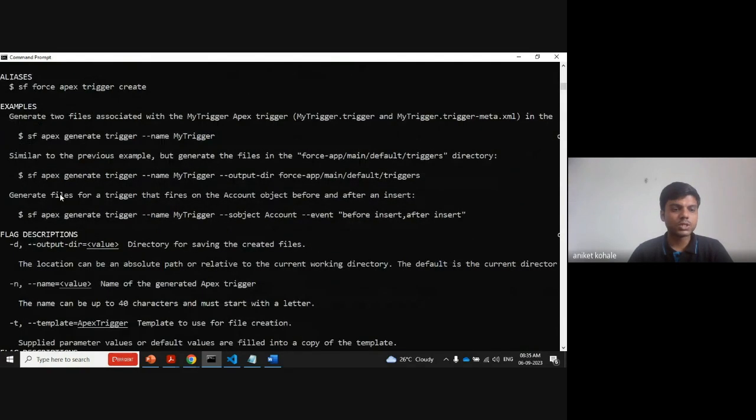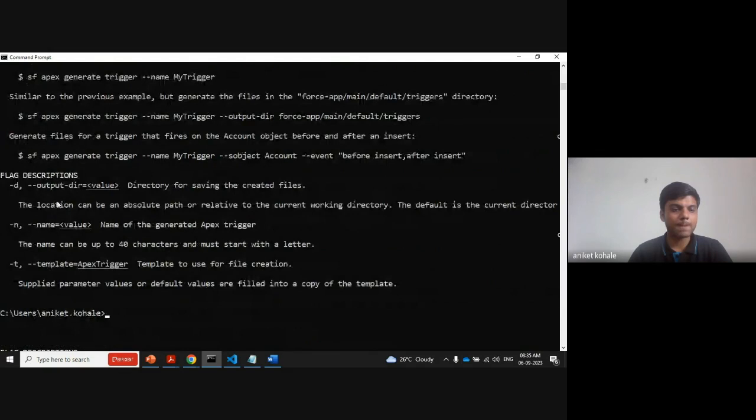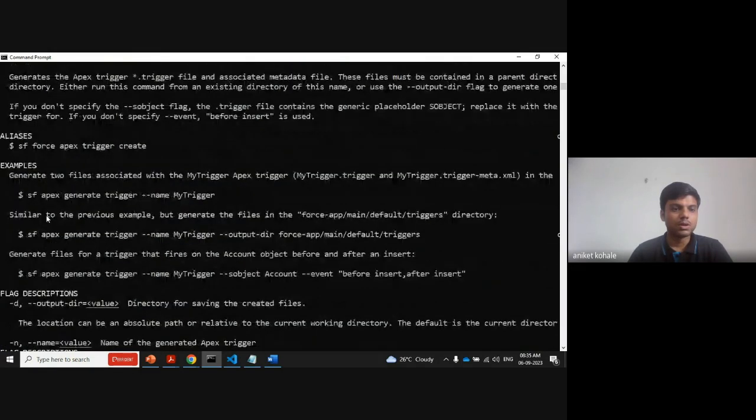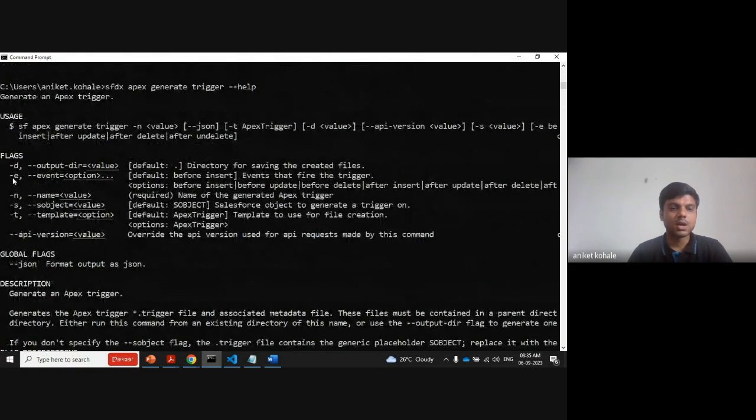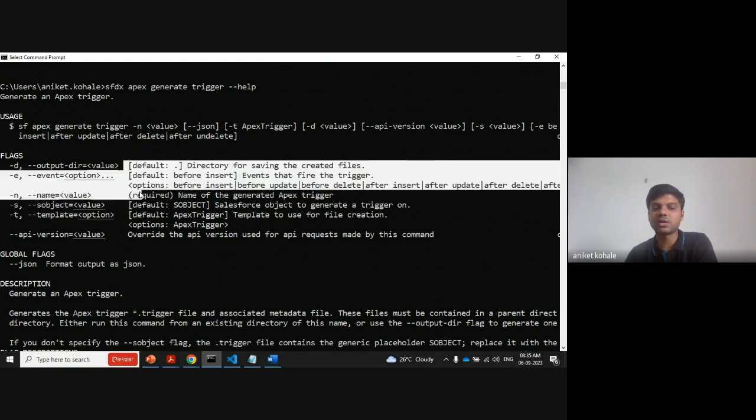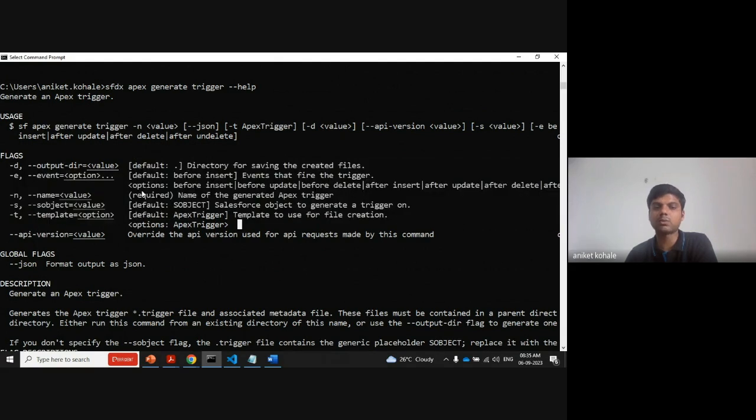Okay, so if you go to the flags, let me just go to the flags. Okay, so these are the flags. So let's say for example, if you want to create a trigger for a specific object, you can pass the trigger's sObject name as well. You have to see what the different default parameters are, what the optional parameters are, what the required parameters are.